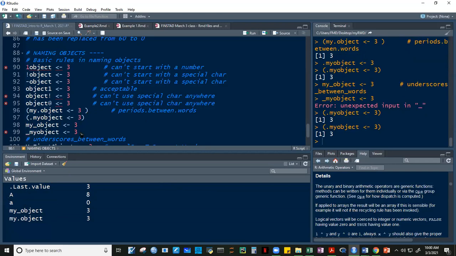Okay, let's try to experiment, no? What I'm going to do is, if you want to remove an object, just write rm, no? Remove. So i-remove muna natin si my.object. I-remove natin siya, ha?